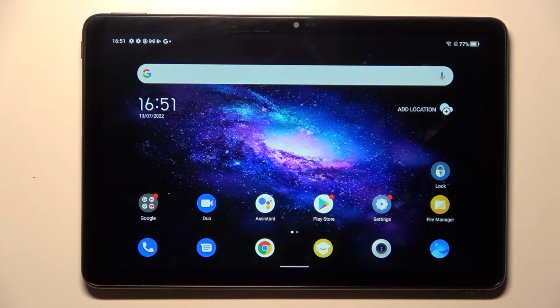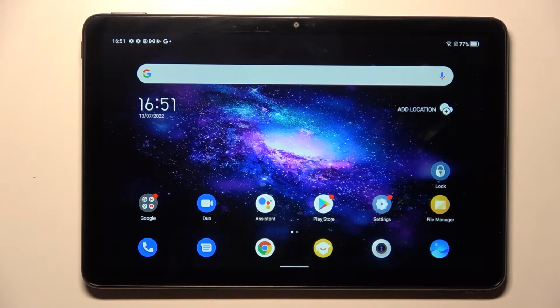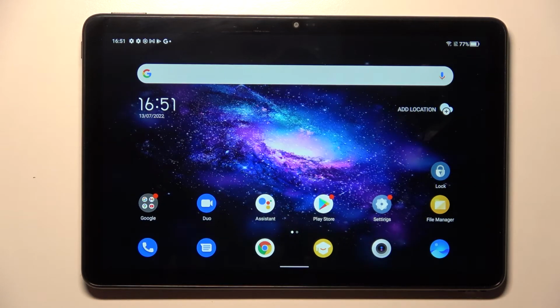Hi everyone, in front of me I've got TCL Tab 10s and let me share with you how to change date and time on this device.